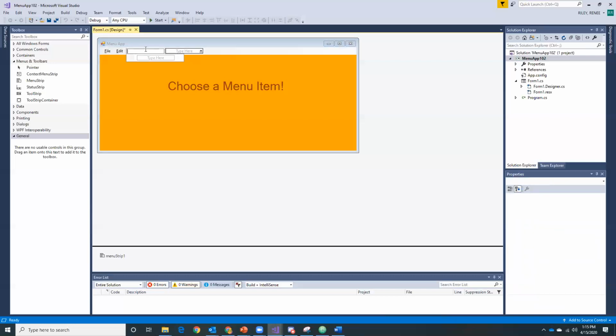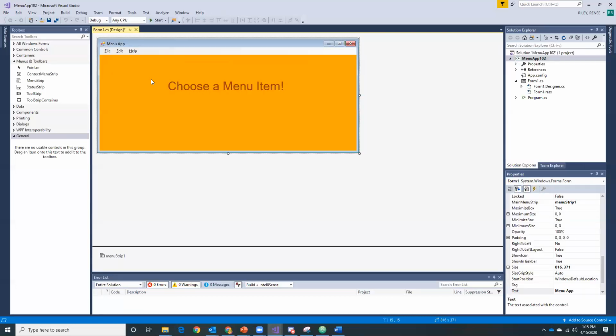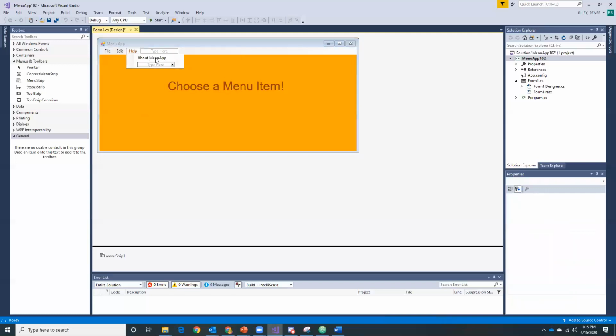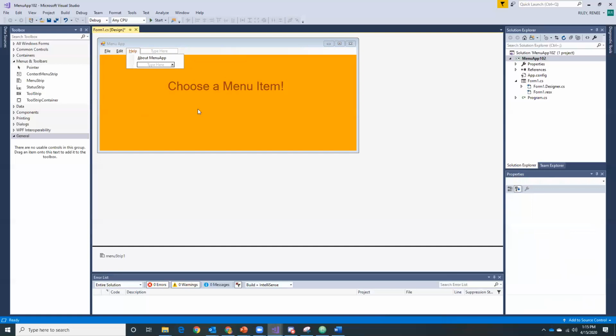Next, our Help menu. And with our Help menu, it's the H that is the access key. And we're going to create Help About menu. Now our About, it was the A that is the access key. So I need to put the ampersand before the A.